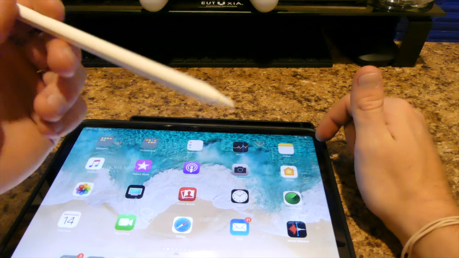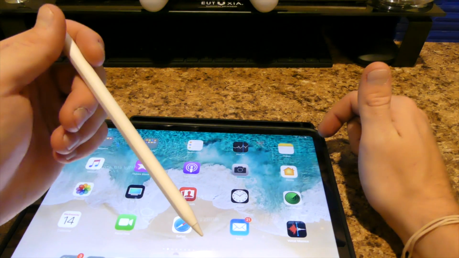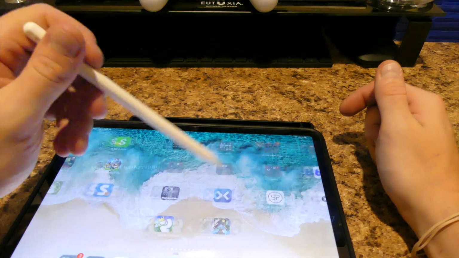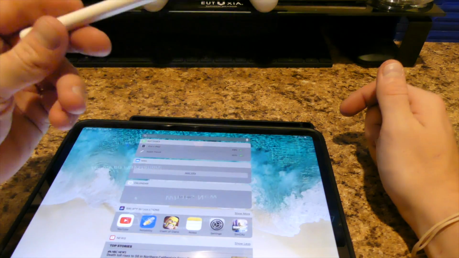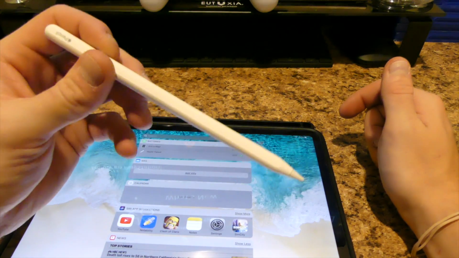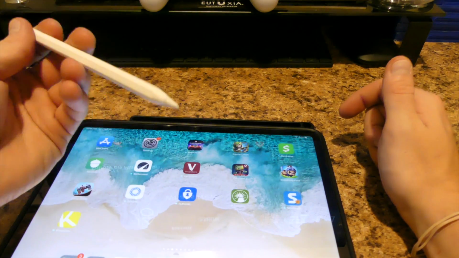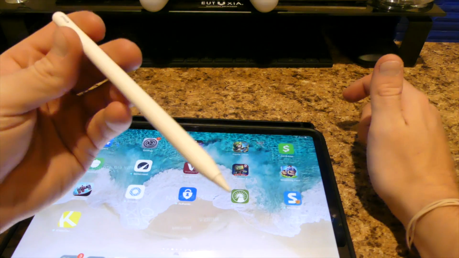If you guys really want to know that, leave it down in the comments and I'll do some research for you guys, because I don't know off the top of my head right now. If you can use this one on the previous generation, I would say yes, just because Apple wants you to buy the most expensive one, because it's like $30 more than the other one.